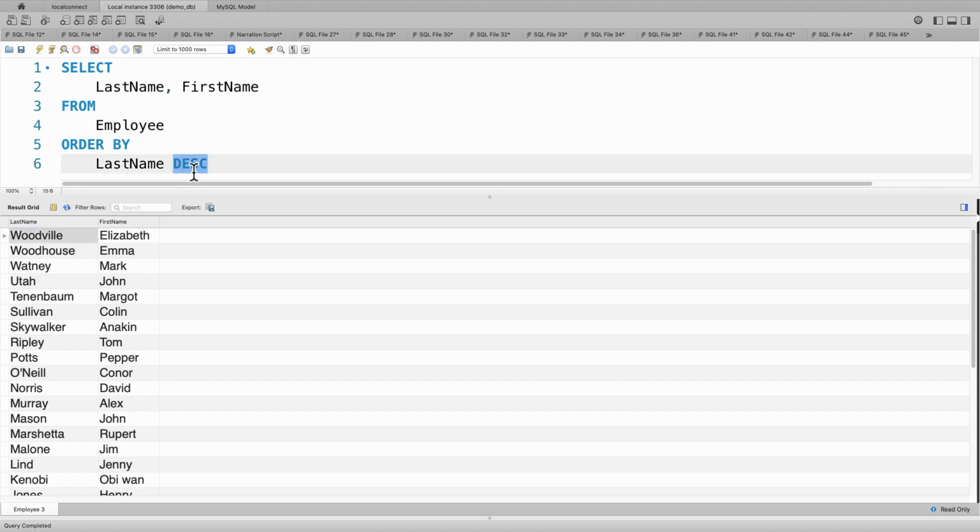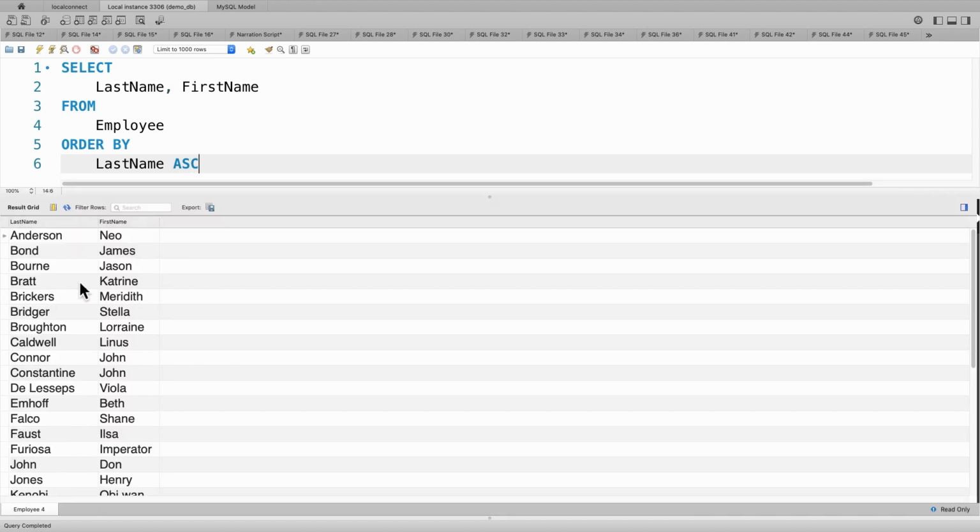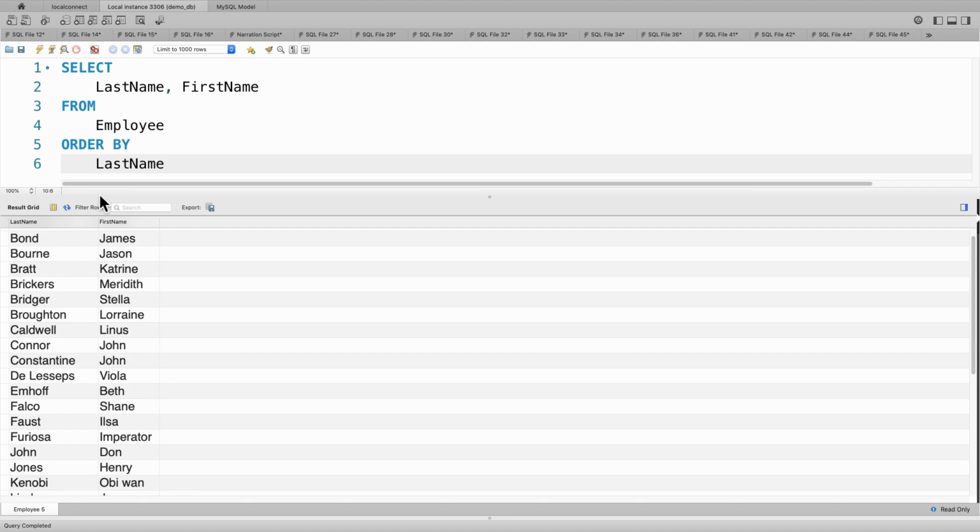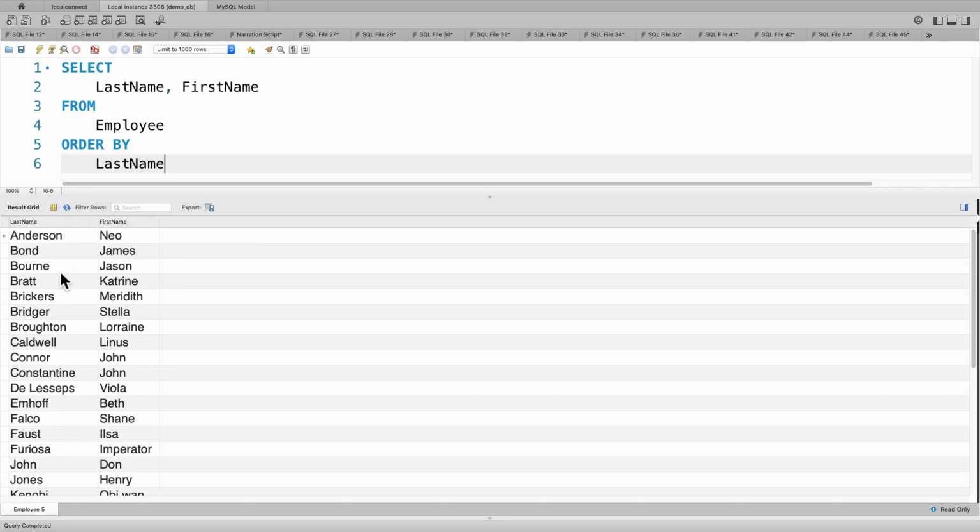If you want to put it back as ascending, you just type ASC and run this. It will be on ascending order. Or by default, just remove it and it will sort it in alphabetical order. There you go.